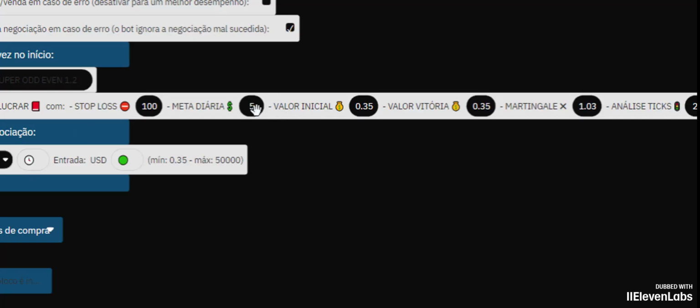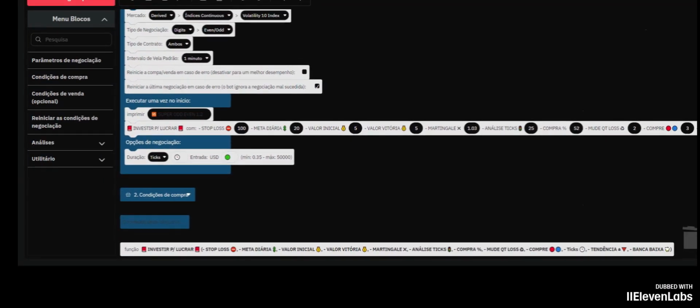I'll set here the initial value for each bet. Sorry, this is my daily goal, right? The amount that I wish to earn is $20. If it closes at 20, it will stop automatically, or if it hits our stop loss here, which is $100, it will also stop automatically. You set the value of each entry here to $5, and the value of the next entry I'll set to $5 as well. And as I said, I don't recommend changing the rest of the fields. Leave them as default. I'll click execute here.